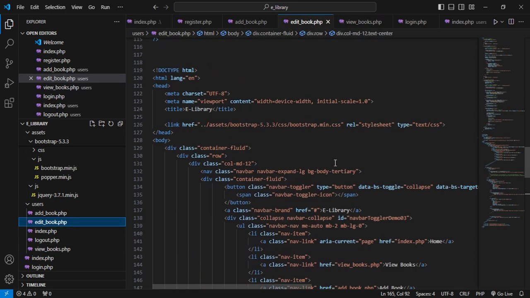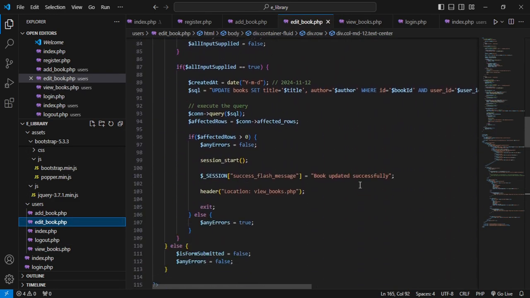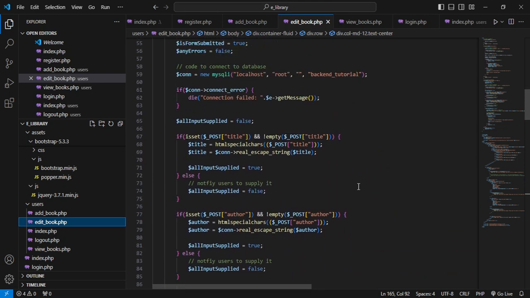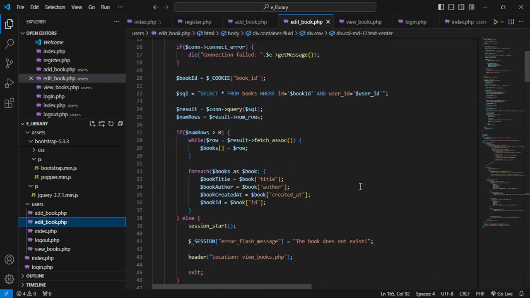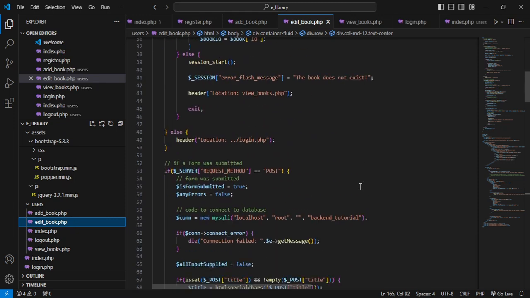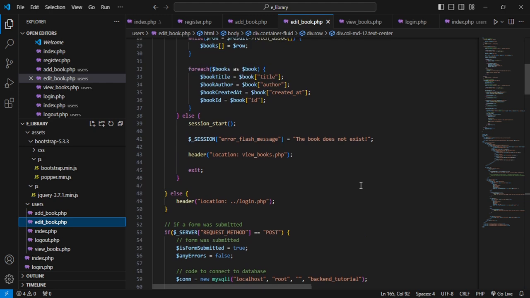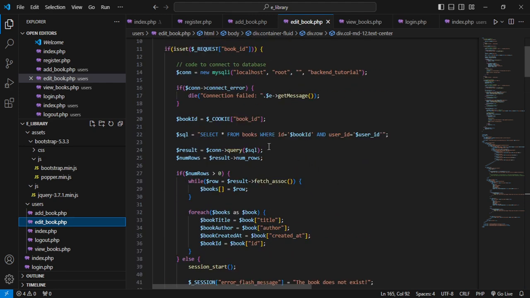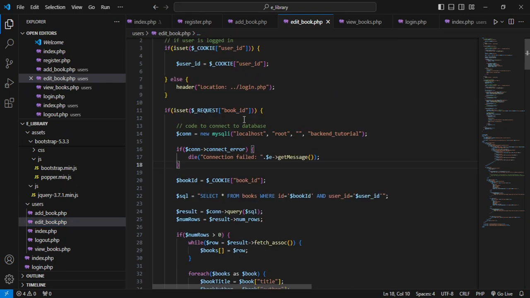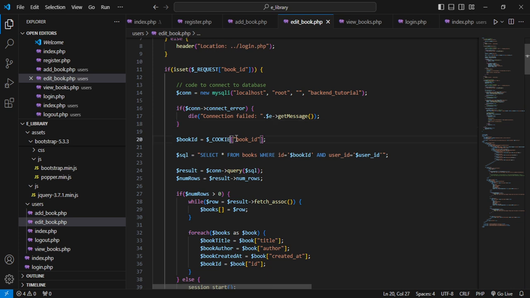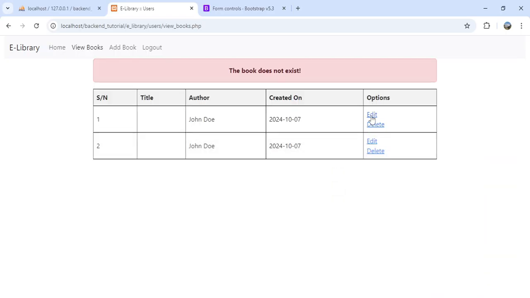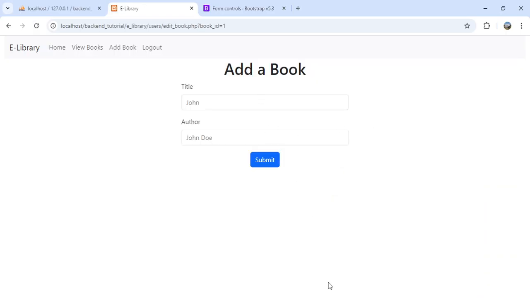Edit book. So we come here and look at view books, book ID, where ID is this and user ID is this, where book ID is book ID. Oh my, this is supposed to be requests. And then it's showing add a book because we've not done all of that.